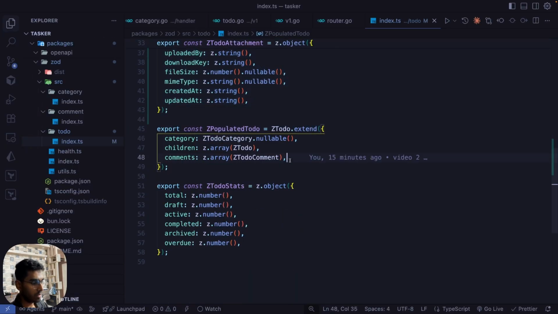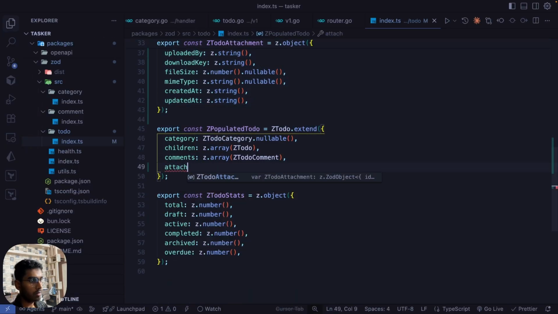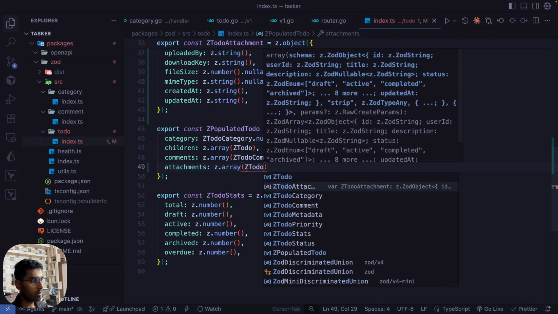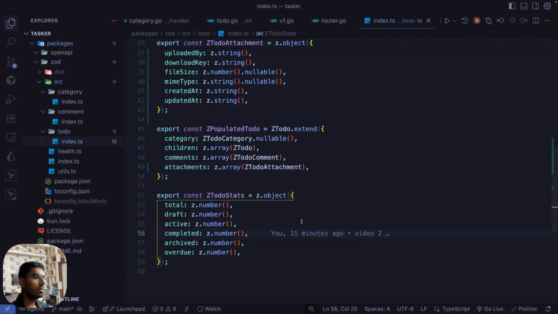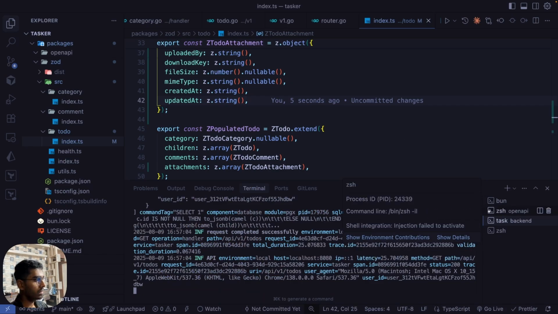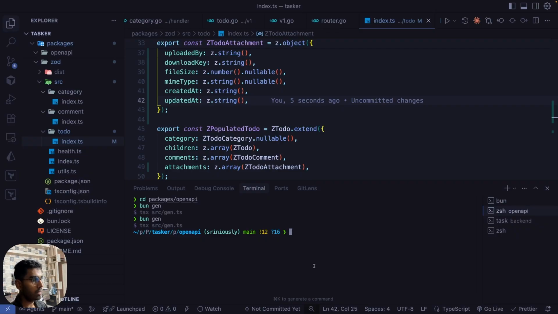Then let's come here, add a field called attachments. It's going to be z.array of z to do attachment. And once we add this, we should go ahead and generate a new contract, a new openapi.json file basically, so that it is visible in our Scala interface.